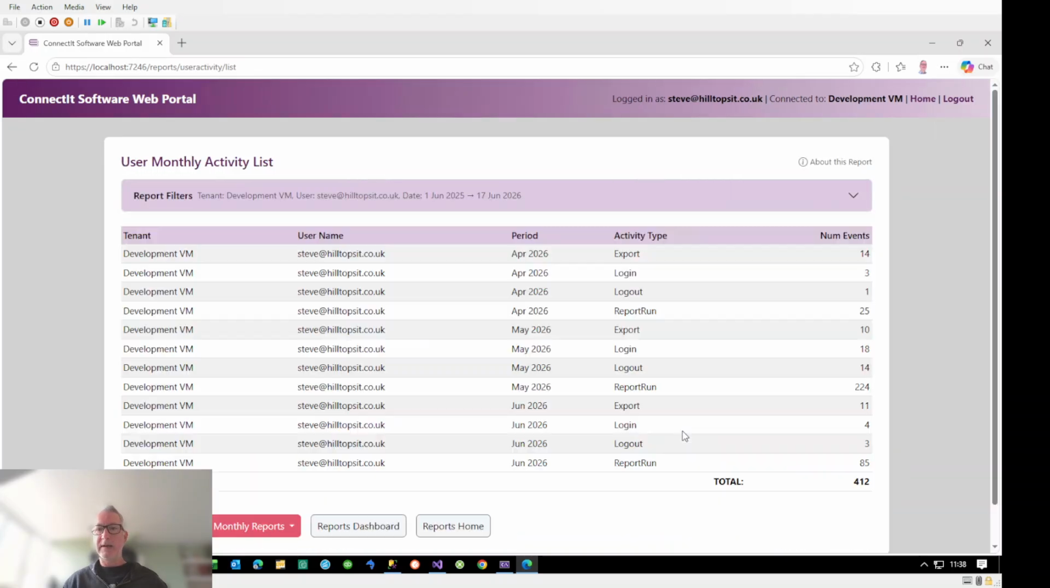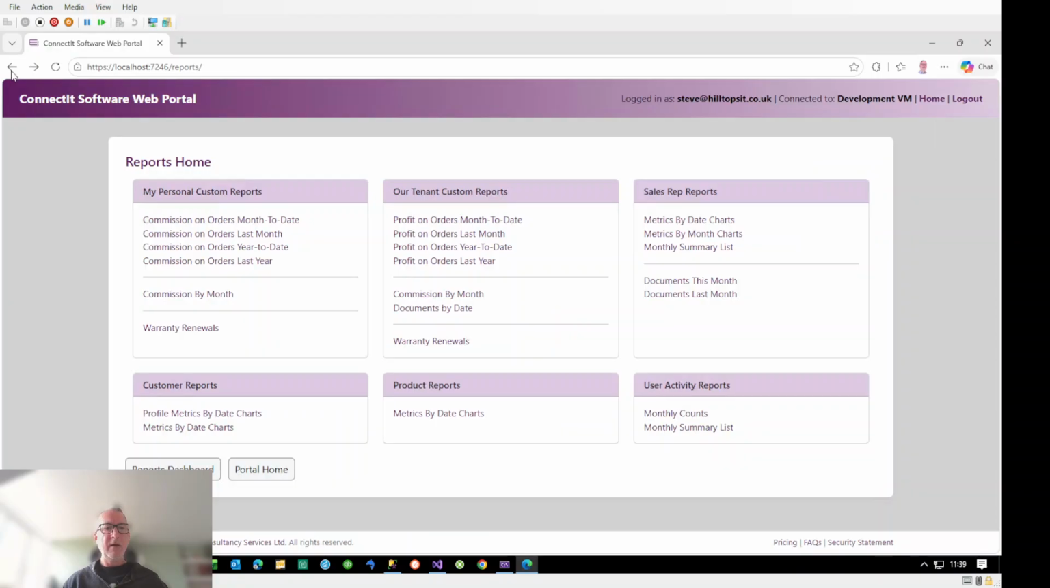The summary list is just the same information presented as an Excel grid kind of spreadsheet type report rather than the graphical report. So I think that's all I wanted to show you today.